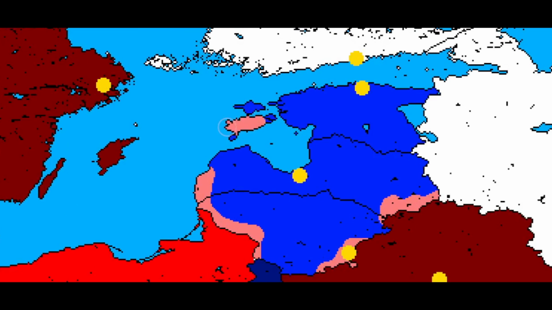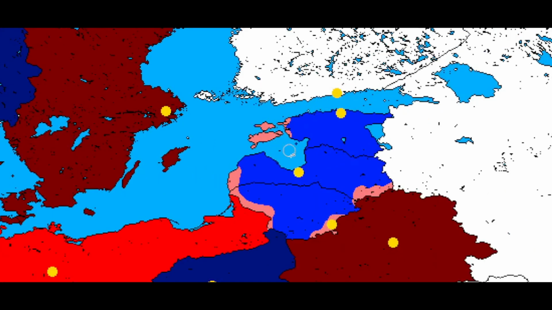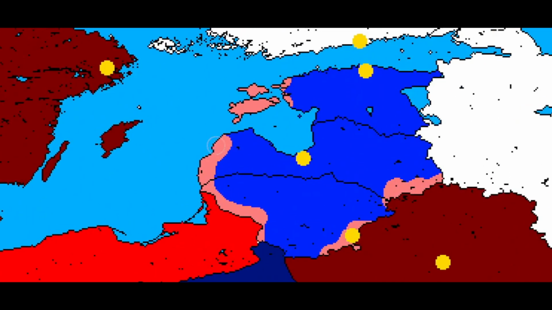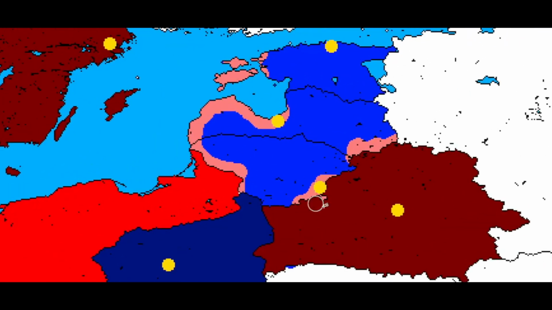Sweden manages to get a hold of these 2 islands up here, as well as pushing into Estonia, much to the dismay of the Finns. Germany pushes around the Gulf of Riga, eventually capturing Riga.